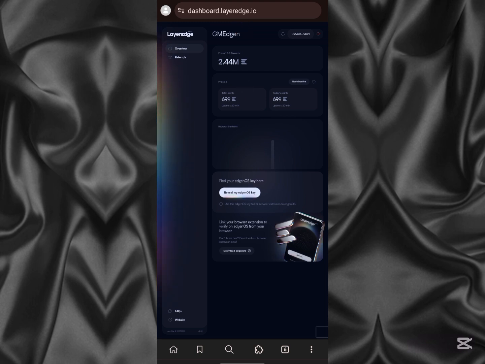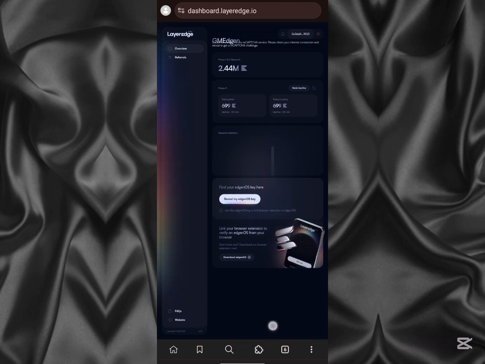So you can see GM Edgen. So it's actually a very simple dashboard. So all you have to do is, these are your phase 1 and phase 2 rewards, and then this is phase 3. So you just have to connect your extension and then allow the node to start running. And let's do that. For you to be able to do that, you have to download the Edgen extension. So you can either click here or go over to your MySys Chrome extension to copy this.